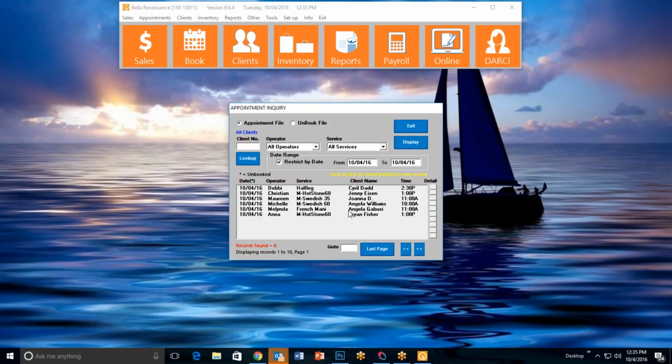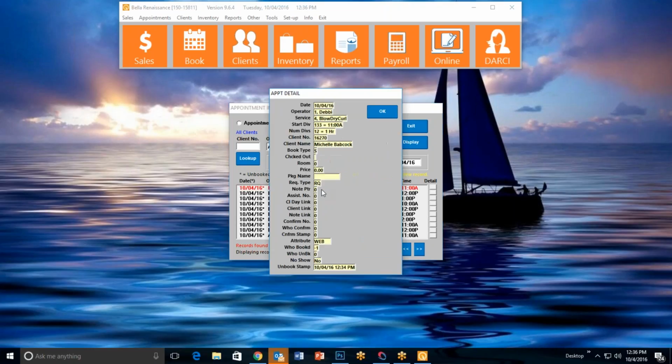And I can see the different things here. I've got Cyril Dad, Jenny Eisen, Joanna D, Angela Williams, et cetera, Brian Fisher. And so, wait a minute, what about my unbooked file and display? Whoa, we've got some other people here, don't we? We've got a number of them. And there's Miss Babcock's. She was booked for 11 o'clock with a blow dry and curl with Debbie. Highlight it. Let's take a look here.